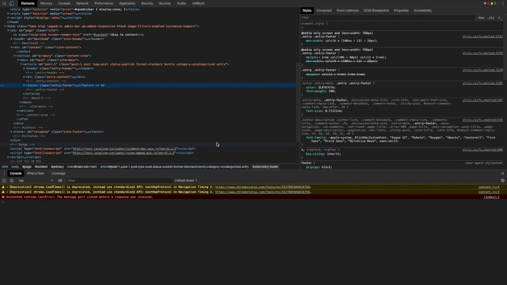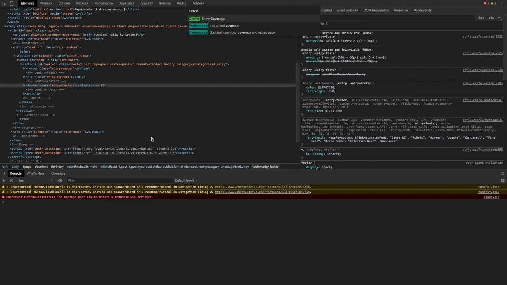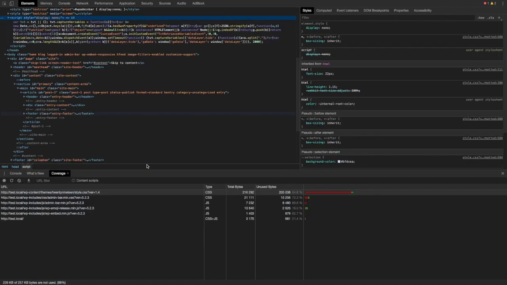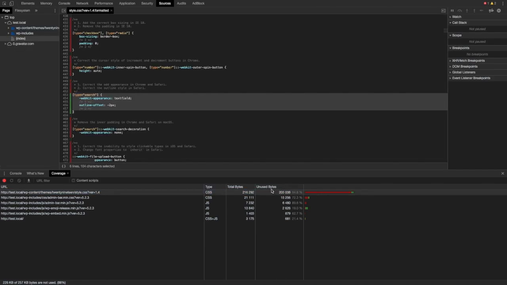Coverage tool by Chrome Dev Tools. Go inspect element, and then I go Command Shift P, and then coverage, and we can choose this one. Okay, so now we've got our coverage tab up. Now what you want to do is hit refresh, and this will load all the CSS and JavaScript assets for the page. Now this is the problem here. We see that it's 94.8% unused bytes.